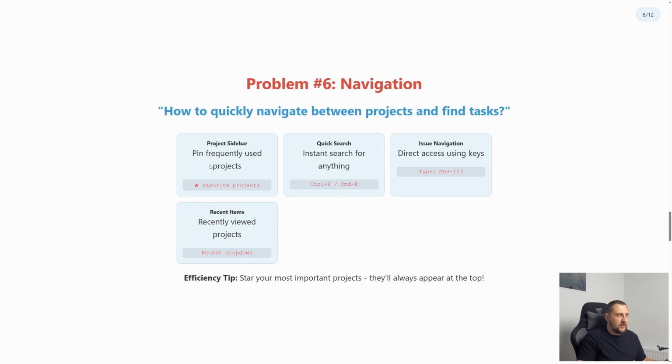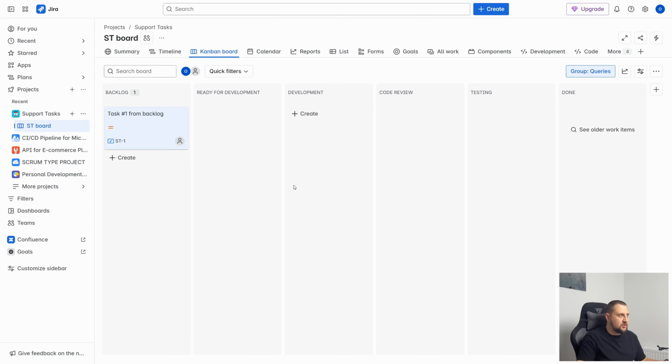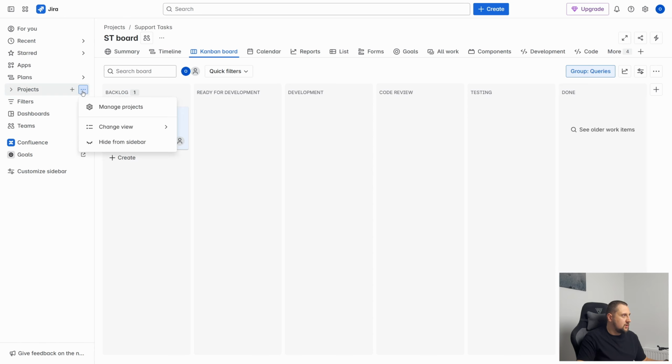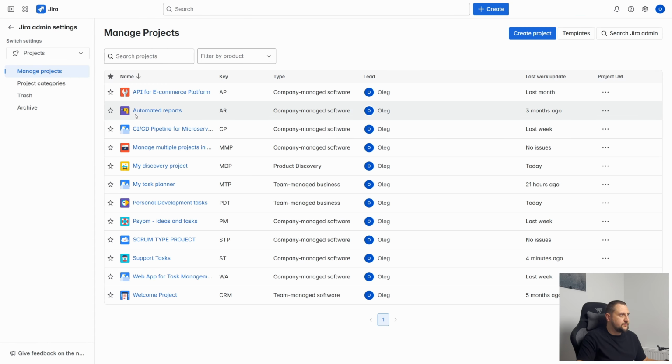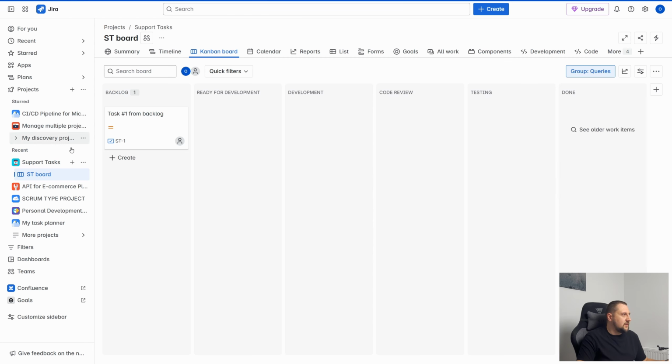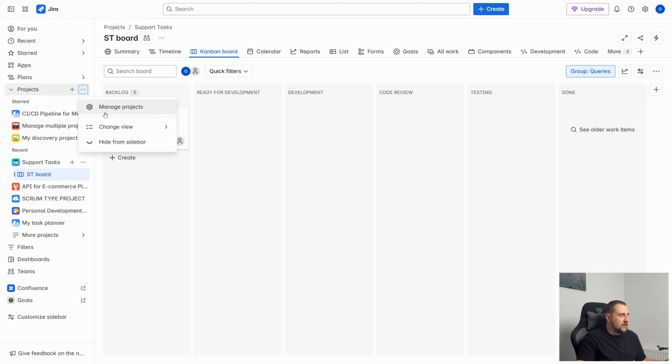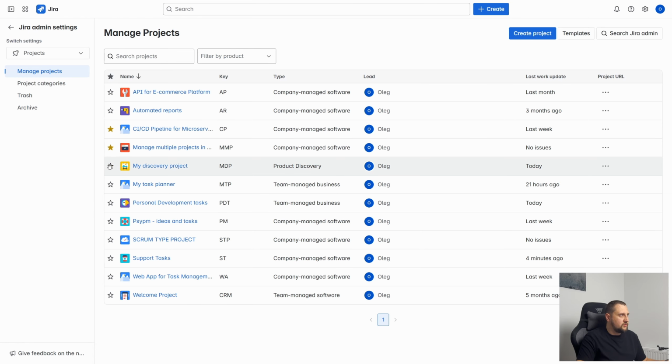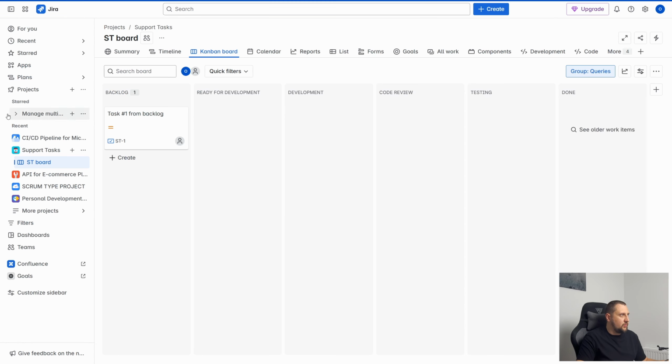First, you can pin frequently used projects in Jira. How to do that? Just go to projects, manage projects page, and you have this star over here. You can star the projects you need, then go back, and these projects will always be on top over here. You see starred projects. Again, manage projects, remove the star, just one, go back, and here. This is the first option.